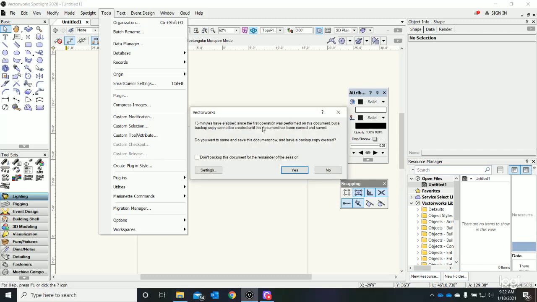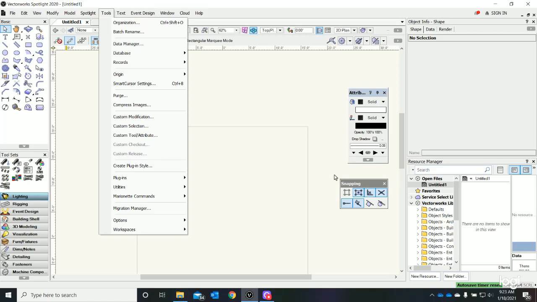15 minutes has elapsed since the last operation was performed. You want to do a backup copy, right? Do you want to make a backup copy now? And I could say yes, and it would make a backup. This is not a saved drawing, and I don't need to save it, so I'm going to say no. If I were drafting in my normal process, I would absolutely say yes and say, look, 15 minutes went by, I want to save the drawing, but for now I'll say no.